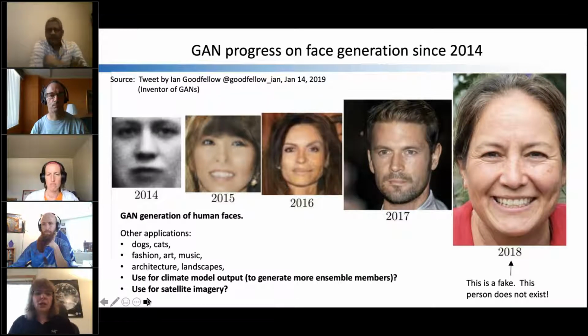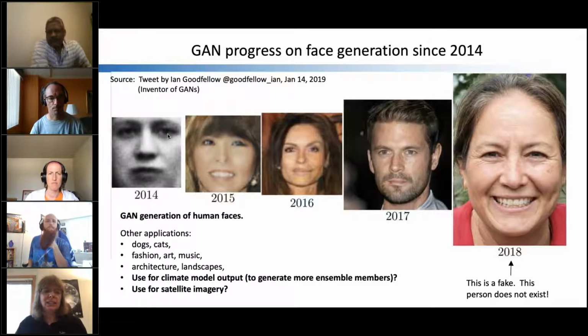And just to give you an idea how far we've come, this was a recent tweet by Ian Goodfellow, who is the inventor of GANs. In 2014, when they were invented, this is what we could do in terms of generating a face. In 2015, this is what we could do. Still, you know, doesn't quite look like a picture. 2016, 2017, look at 2018. This person doesn't exist. This is a fake. This is something that the generator generated.